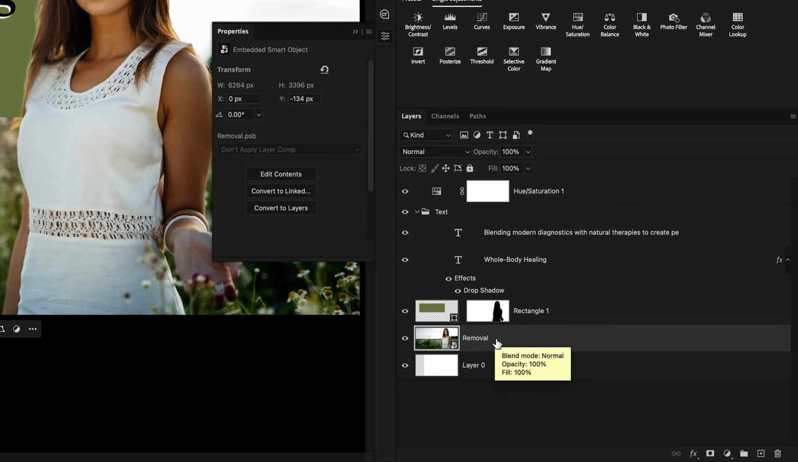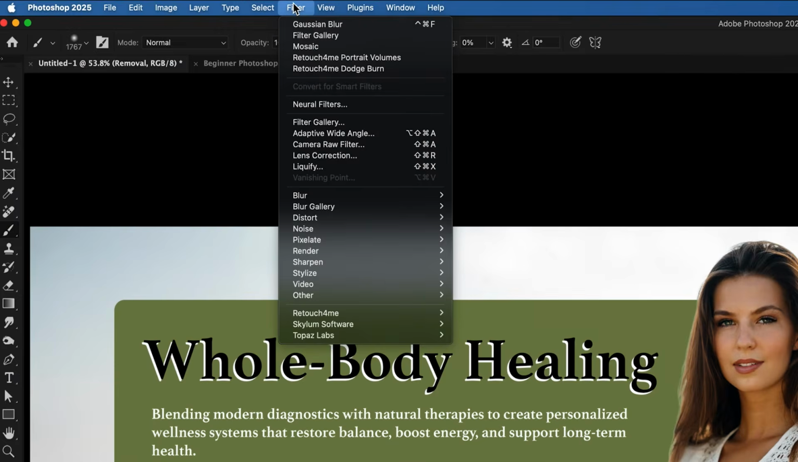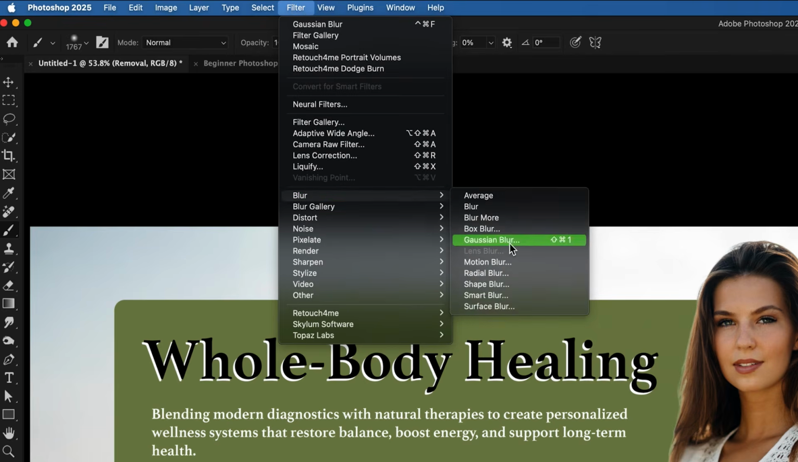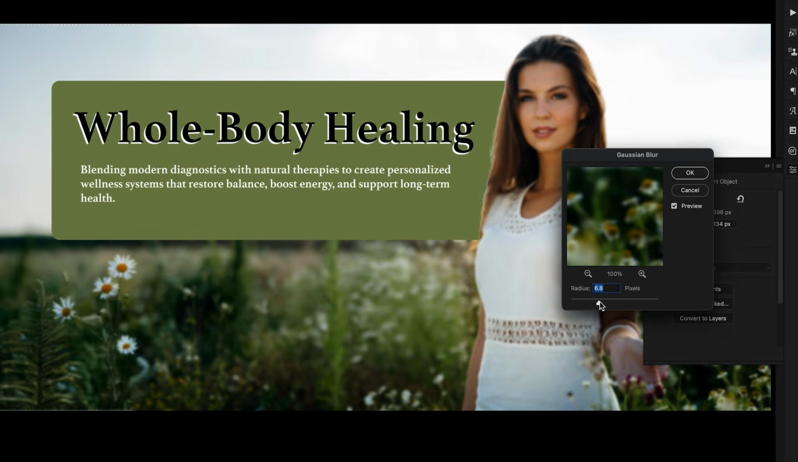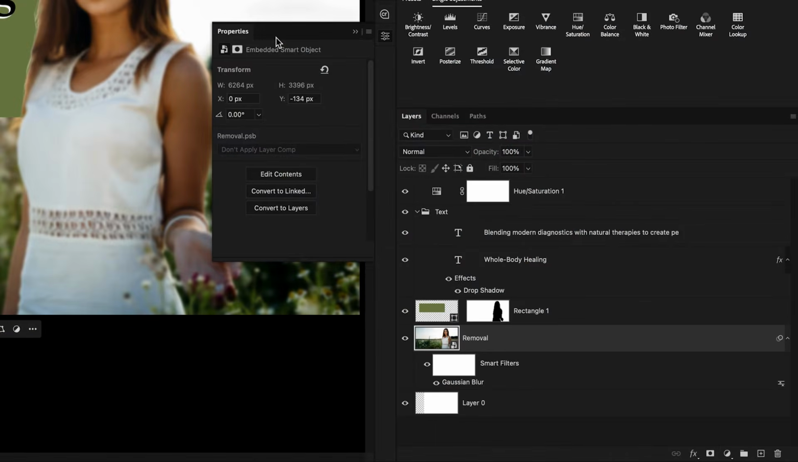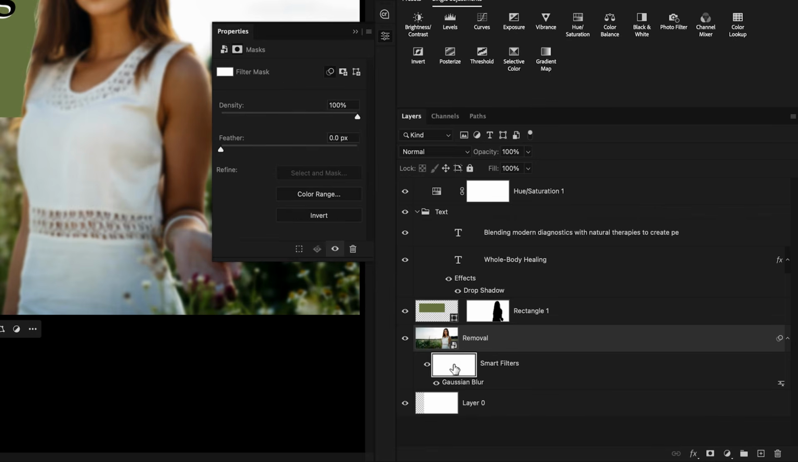So with this layer selected, we'll go up to filter, and let's say I want to add a general blur. So I'll go to blur, and over here to Gaussian blur. We have a little window that we can choose our settings for our blur on, but let's just make it a soft blur like this and click OK. Because we have a smart object layer, again represented by this little icon here, it creates something called a smart filter, which shows us a layer mask, which is the same as the ones we used previously, as well as the filter that we applied.